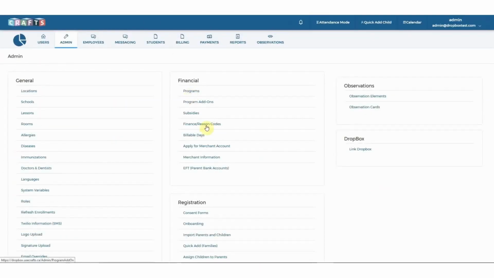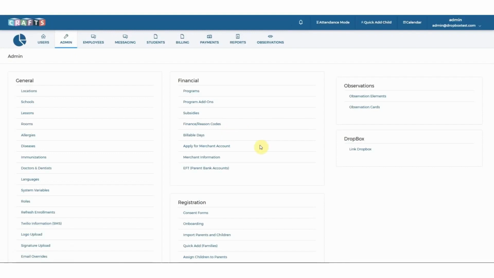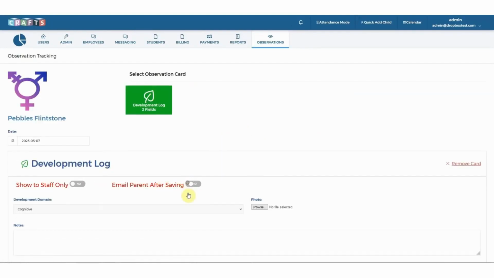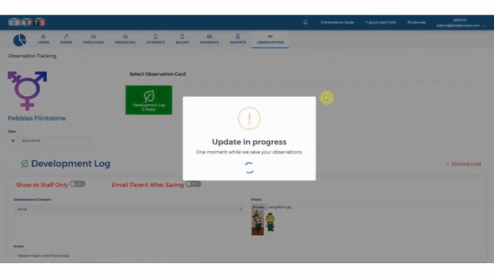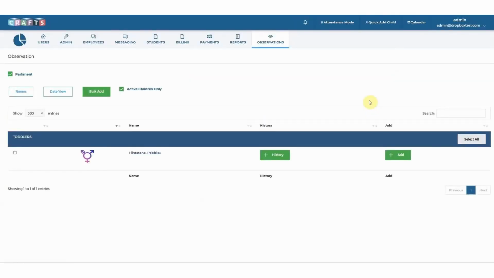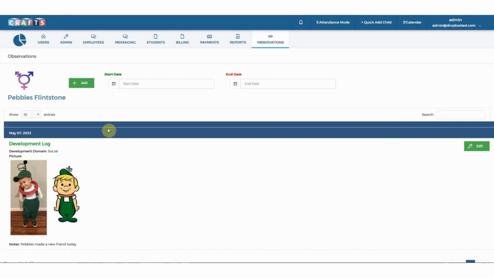We will click Admin in the top menu of CRAFTS and complete the process by clicking the Dropbox link on the right side of the screen. At this point, the integration is complete, and we can always test by creating an observation for a child. When we create the observation and add a picture, once saved, we can go back into the child's historical profile, and we should see the picture that we saved there. If you see the picture, then you know the configuration was successful. If you do not see the picture, please contact CRAFTS support for assistance.